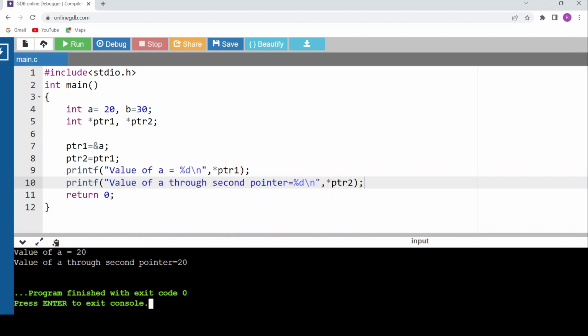Now I'll make a change here. Observe, I'll put star ptr2 is equal to star ptr1. ptr1 holds the address of a. Always note, a pointer variable should hold an address. This is how you can assign. But ptr2 initially doesn't hold anything, right? But I'm trying to copy the value of a, which is 20 through ptr1, into ptr2, which is illegal. So I will not get the answer here.